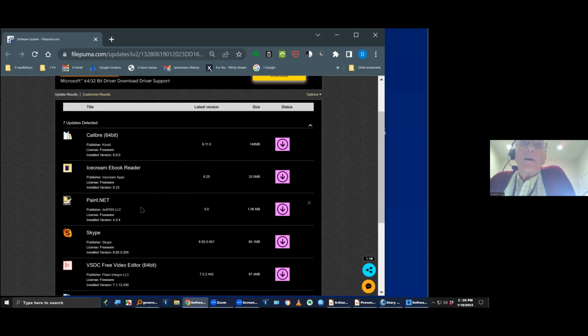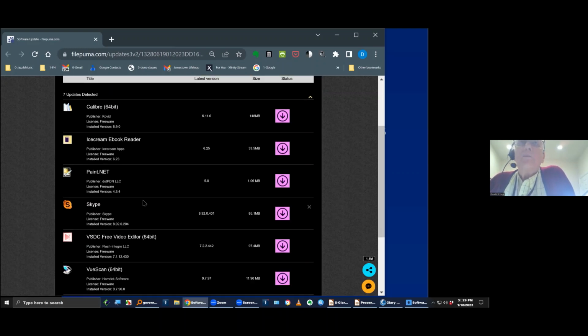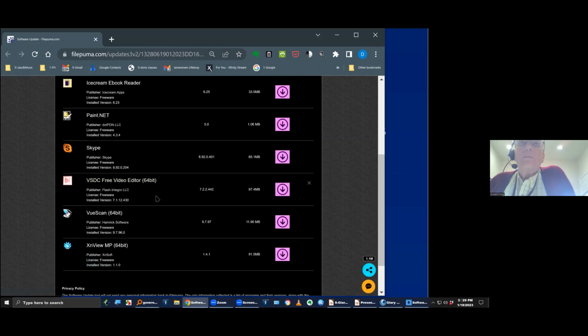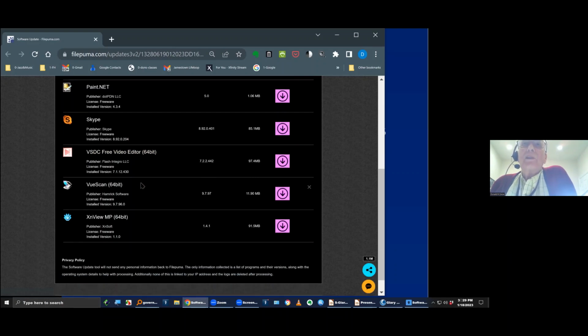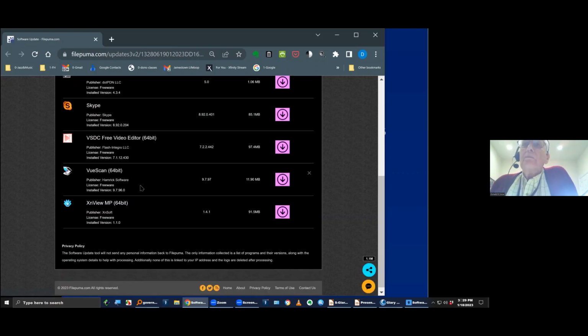Paint.NET. That's just a design program that I've got an older version of on here. Skype is an older version. Some of these I don't use very often, so I don't bother to update them. VSDC. That's a free video editor. And again, it's 64-bit, and I don't use it very often, so I don't bother to update some of these. Then there's ViewScan. That's a scanner program that goes with my printer. And then here's XnView, and that's 64-bit.